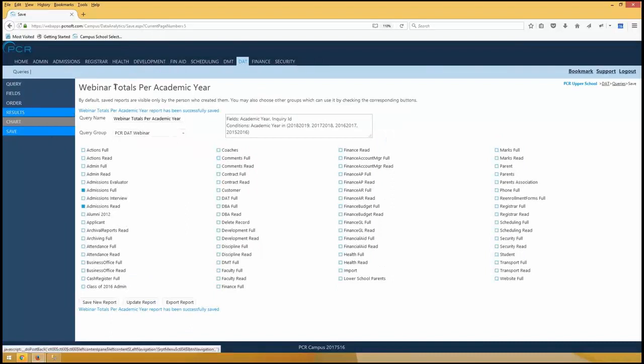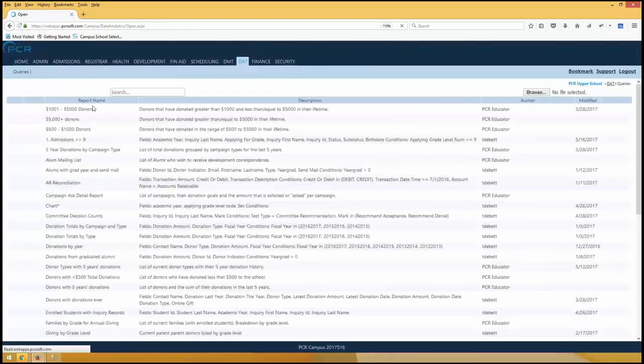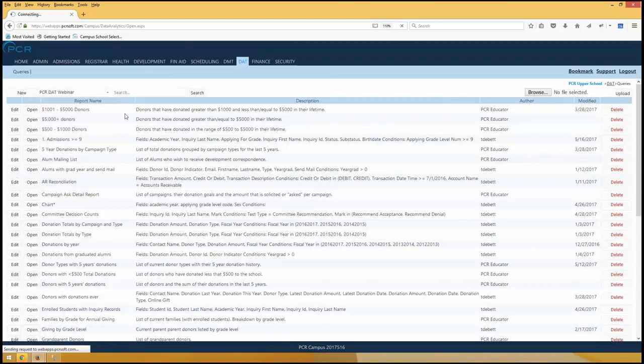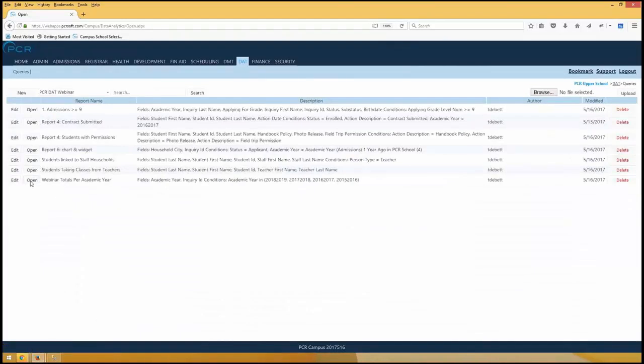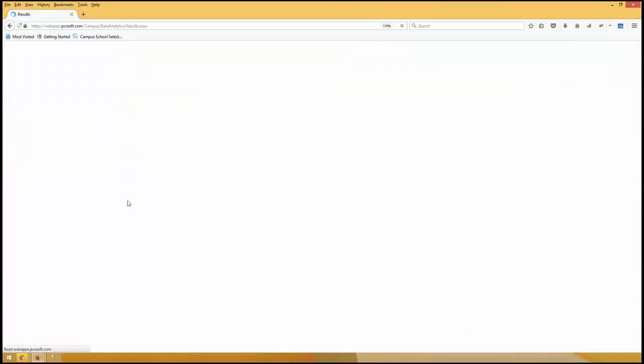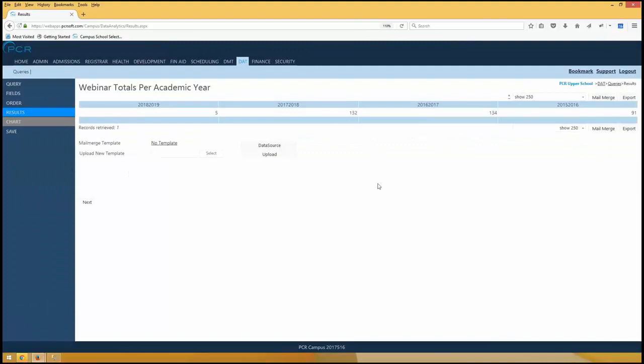So I've saved my report, and then at any time I can go to DAT, go to the group that I had stored it in, and pull up that report later at any time. So this one is webinar totals by academic year. So quickly, the next thing I want to cover is the admissions dashboard.